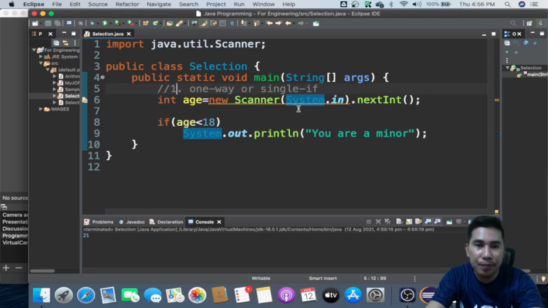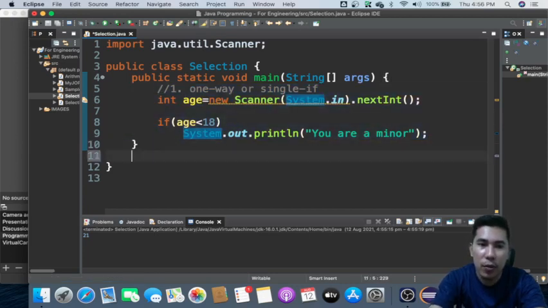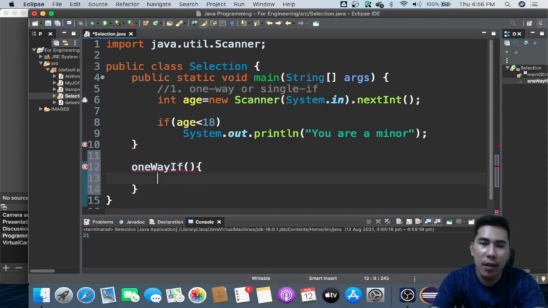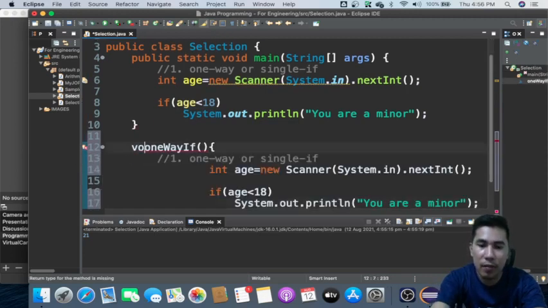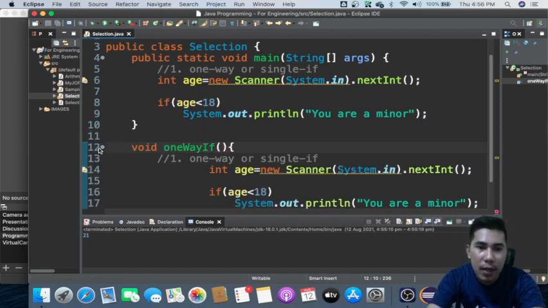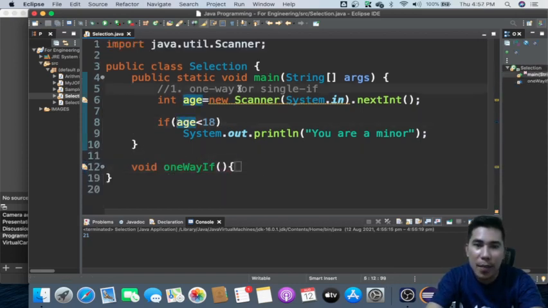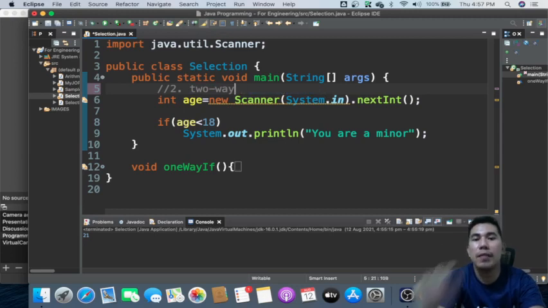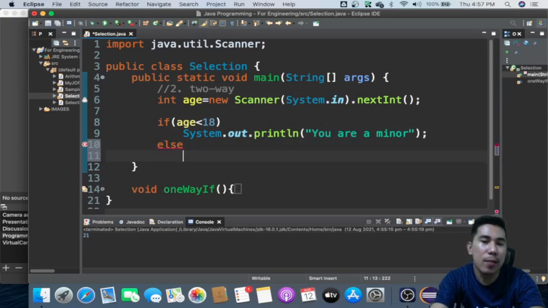Now in two-way if, let's make this our method. So one way if. And this time let's have number two, which is two-way if. When we talk about two-way if, usually it has an else statement. So this is actually a two-way if.